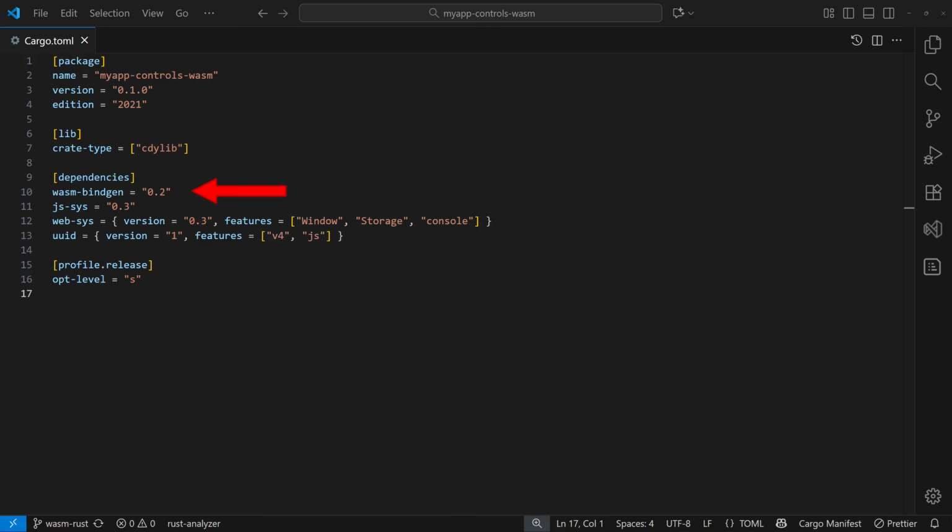wasm-bindgen, which generates the JavaScript bindings so that our Rust types and functions can be used from JavaScript. js-sys, which provides access to JavaScript features such as JsString and JSON. And web-sys, which provides access to browser APIs such as session storage and the browser console. Finally, we increase the optimization level to make the resulting WebAssembly smaller.